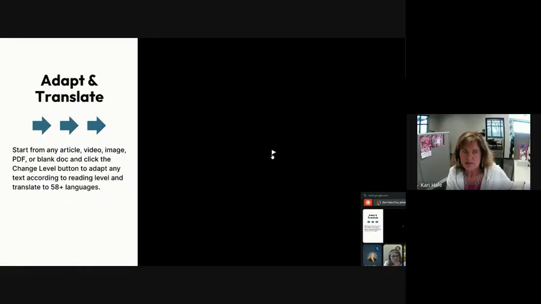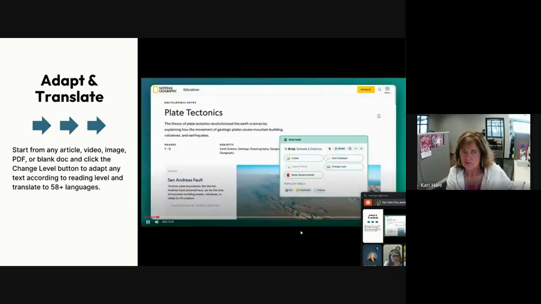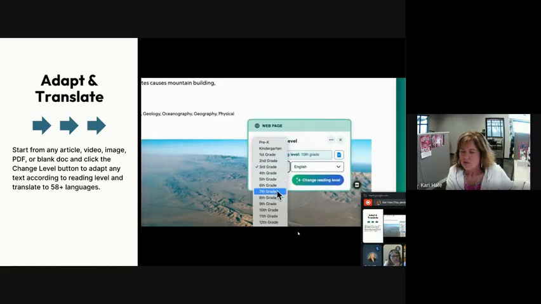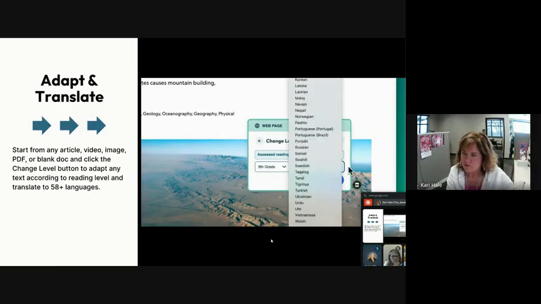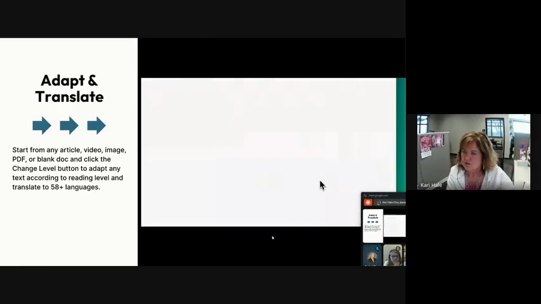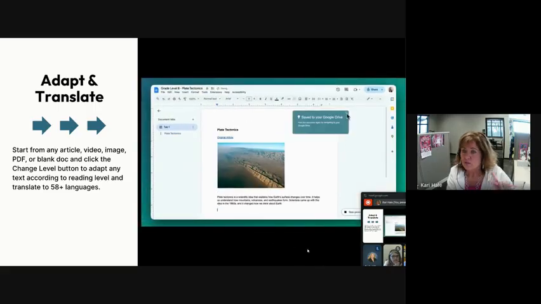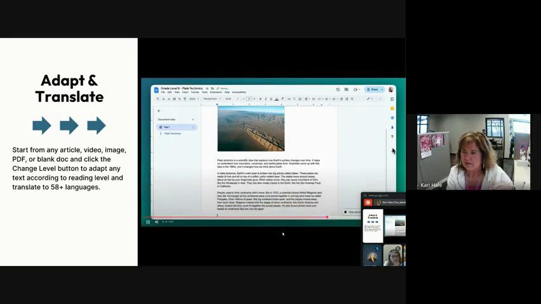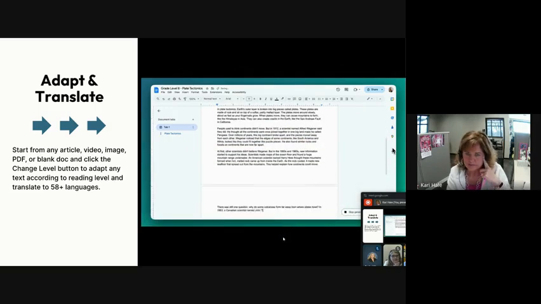Adapt and translate. This is where you can change the level. And a lot of times we have 10th graders that are on a 4th grade reading level. So it's going to keep the content. It's just going to create a new Google Doc. You just want to make sure you change the title of it before you give it to students.